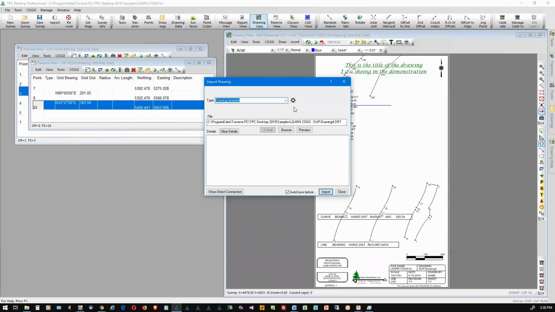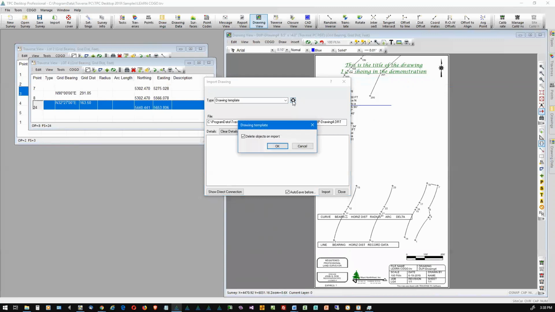All right. Now I'm going to mention this real quick. Wherever you see this button, it's settings for what it's next to. So these are the only settings available for importing a drawing template. Now, this is an important setting. Because I am importing another template, it's going to bring in anything that is on that template. So if it has a north arrow and a scale bar, I'm going to end up with 2 north arrows and 2 scale bars. Do I want that? Or do I want to delete objects on import?